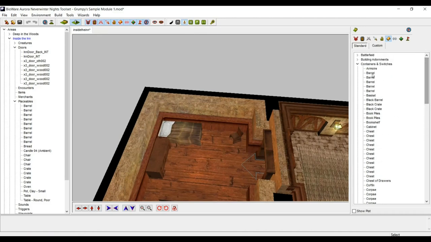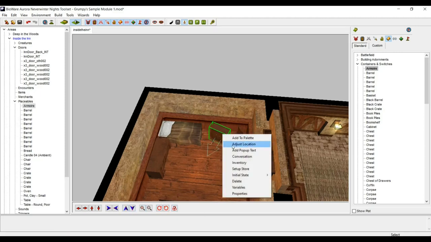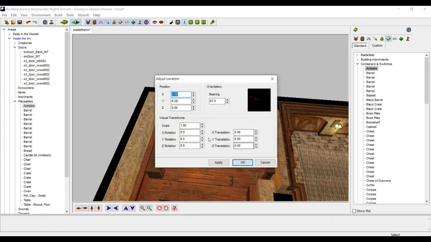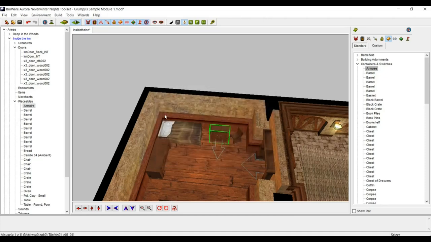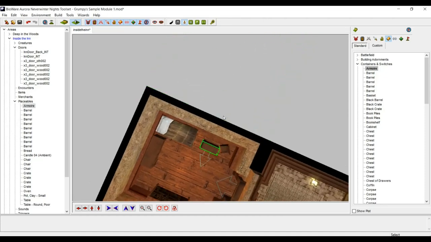Because there's already a chest of drawers, we'll put in an armoire. Put it up against the back wall. Adjust location to 90 degrees. Butt it up against the wall. Bada boom.